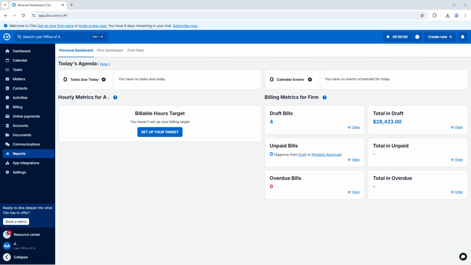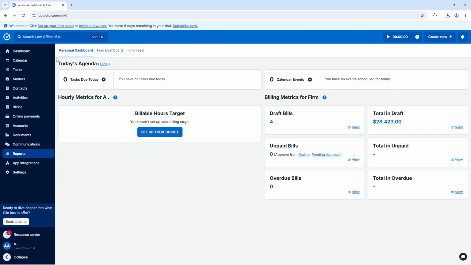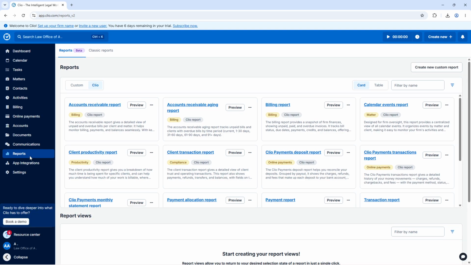This video walks you through how to run a productivity report in Clio Manage. Begin by signing in to your Clio Manage account. Once you are in the main workspace, look to the left-hand menu and click Reports. This opens the reporting area where Clio Manage keeps the different report types in one place.